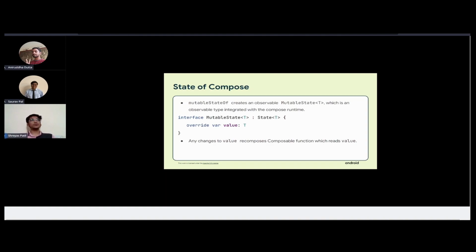In order to create a state in Jetpack Compose, you can use the function mutableStateOf, which creates a MutableState object, which is an observable type. Observable means whenever the value is changed, let's say this is a var, which means its value can be changed anytime, we get a notification that this value changed, so that Compose can recompose the UI. As it is mentioned here, any changes to value recompose this function, whoever reads it.